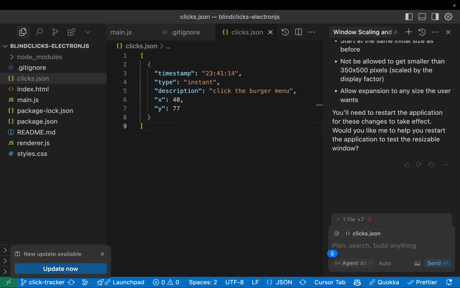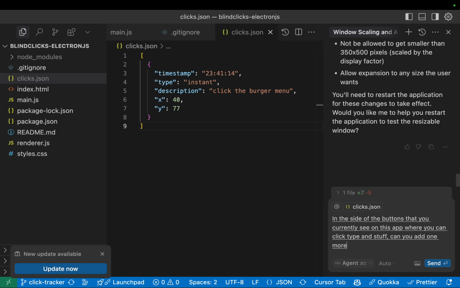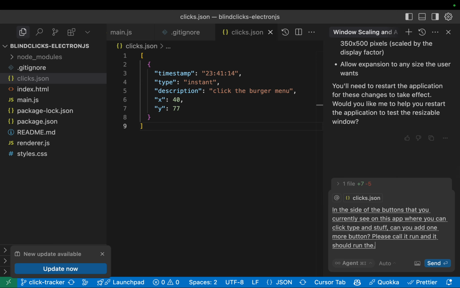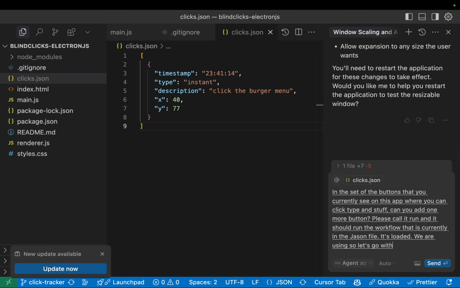In the set of the buttons that you currently see on this app, where you can click, type, and stuff, can you add one more button, please? Call it run, and it should run the workflow that is currently in the JSON file that's loaded. We are using Robot.js, so let's go with that one.